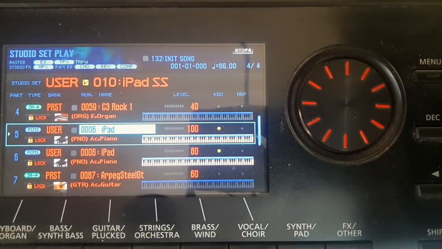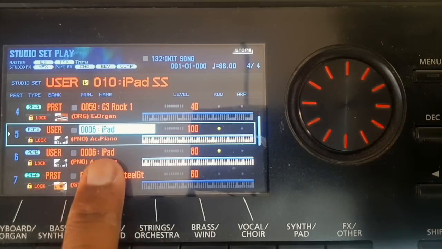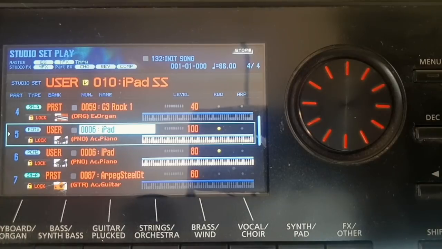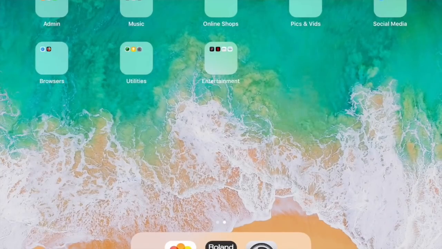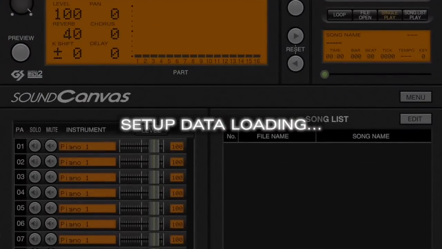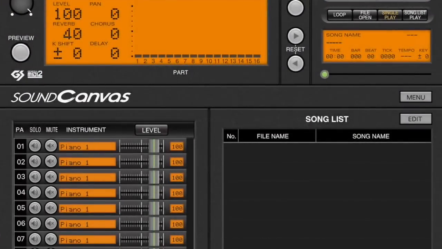Right? So now that we've set up the studio set that we want and how we want it with our iPad tones or iPad channels within the studio set, we can move over to the iPad and set it up within the iPad. So this is my iPad. I'm going to open the Roland Canvas app. I bought this app from the App Store, I think for something like $20, if I'm not mistaken, $25.